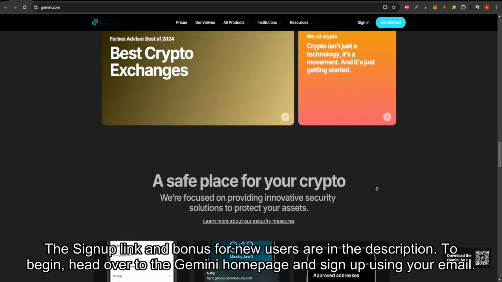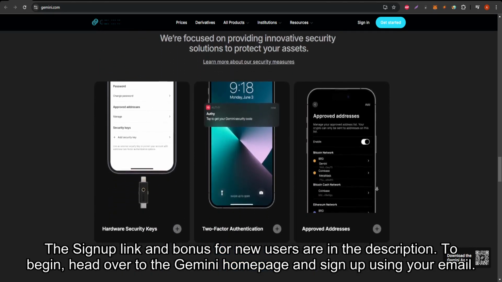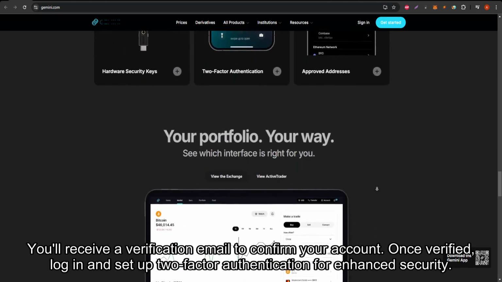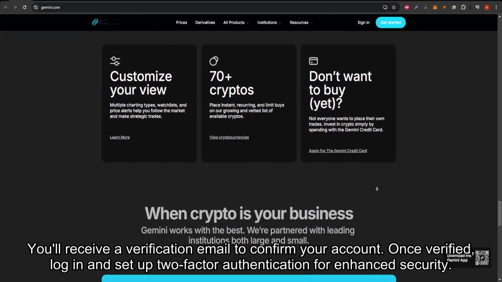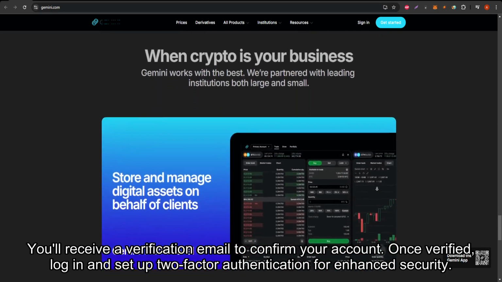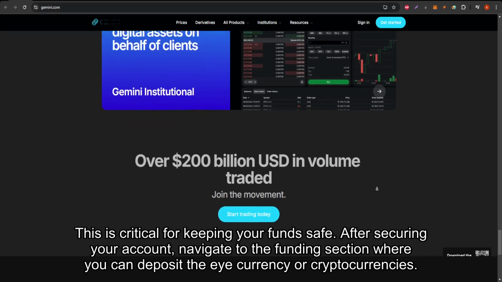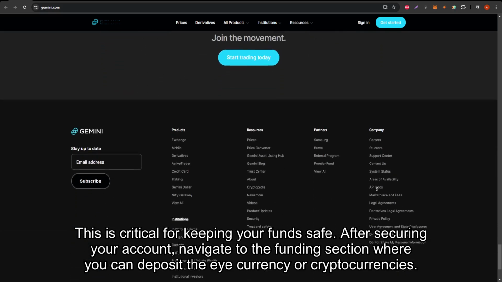To begin, head over to the Gemini homepage and sign up using your email. You'll receive a verification email to confirm your account. Once verified, log in and set up two-factor authentication for enhanced security. This is critical for keeping your funds safe.